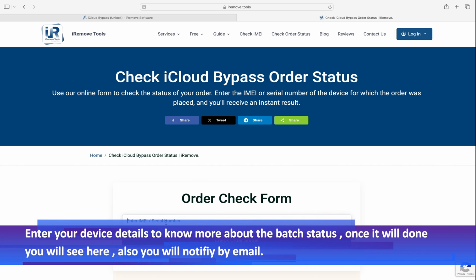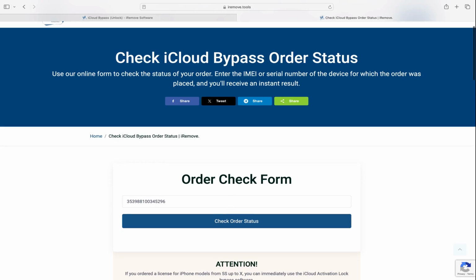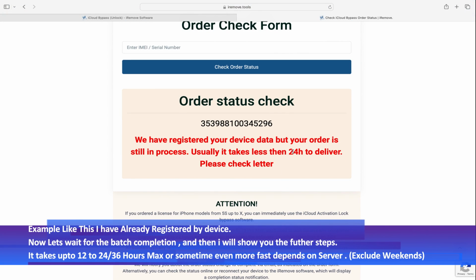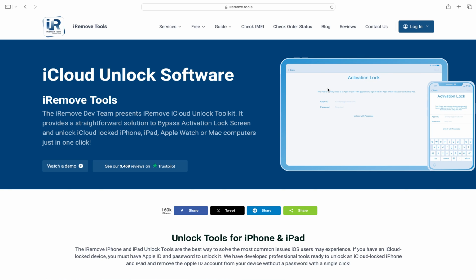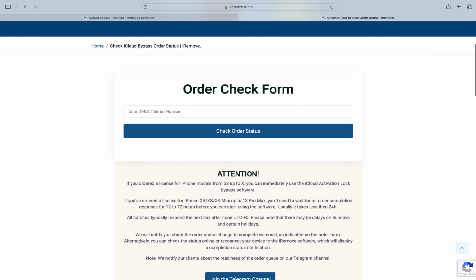Currently it's showing your device in process, and my device is already registered, so you can also check it out. After that, you need to wait for the batch timing, that is from 12 hours to 24 hours or even faster. So it all depends on the server. Once your device is done, you will get a notification by email, or you can check from the tool, or you can keep checking the status from this order status. So I will just wait for my batch to get complete.